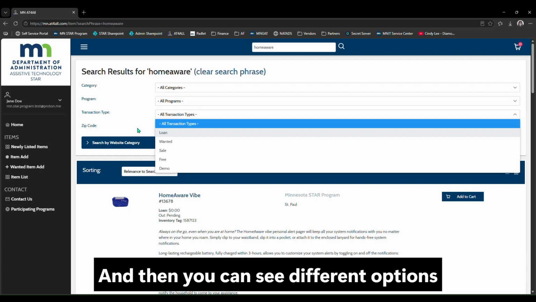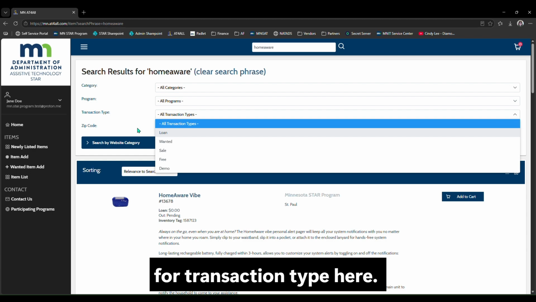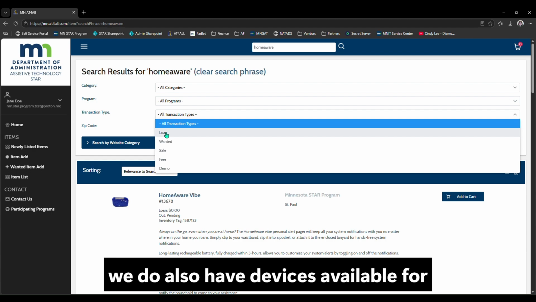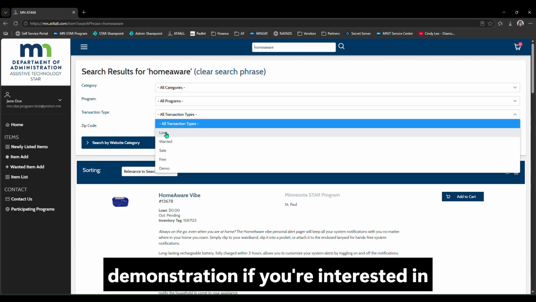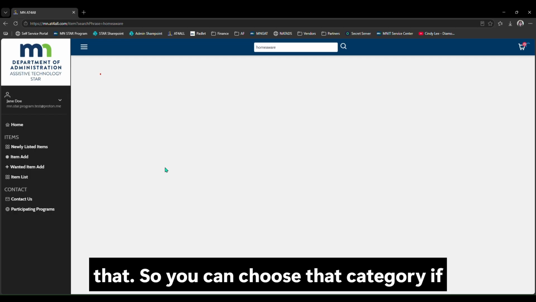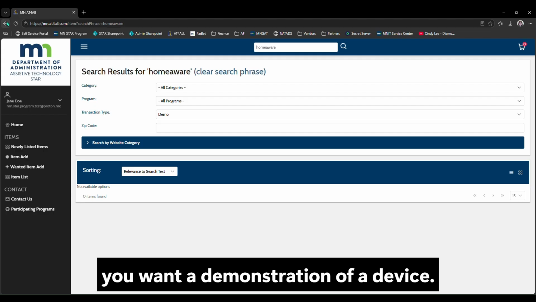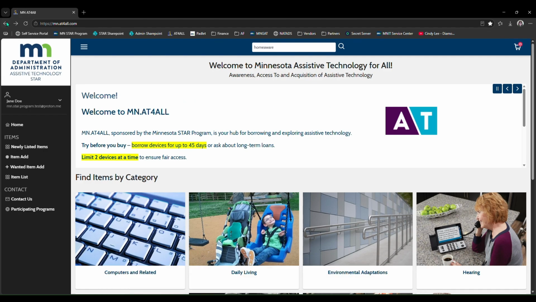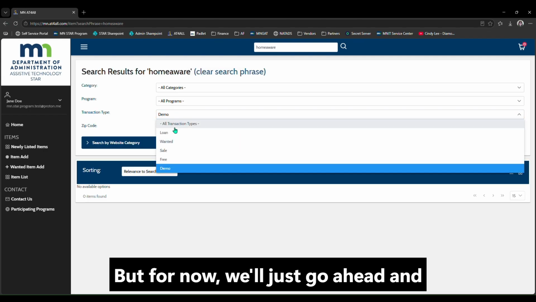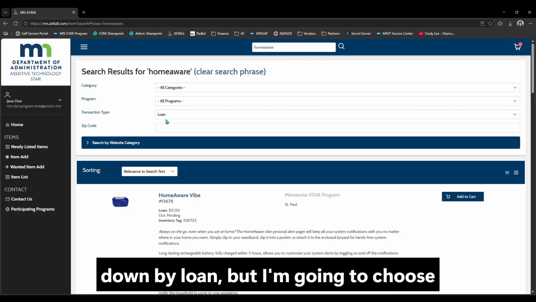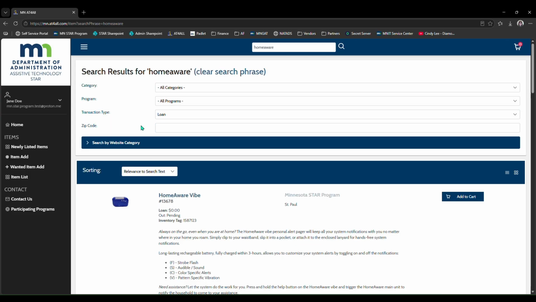And then you can see different options for transaction type here, but we do also have devices available for demonstration if you're interested in that. So you can choose that category if you want a demonstration of a device. But for now, we'll just go ahead and choose loan. You don't have to refine it down by loan, but I'm going to choose that.